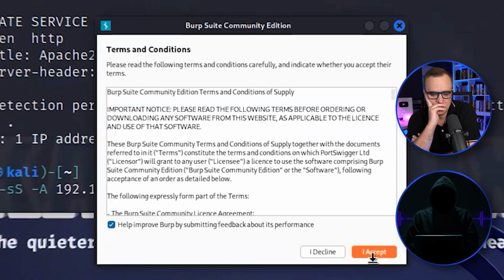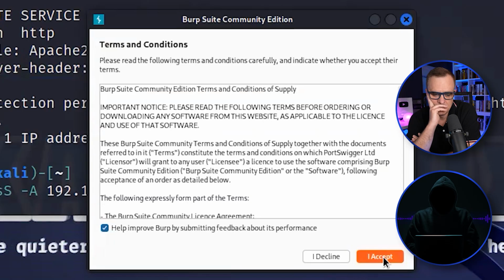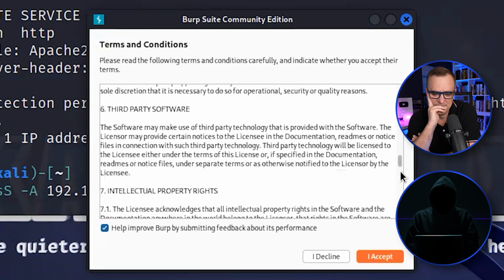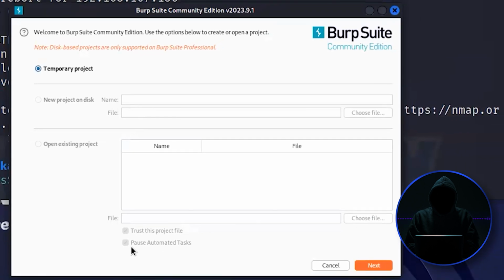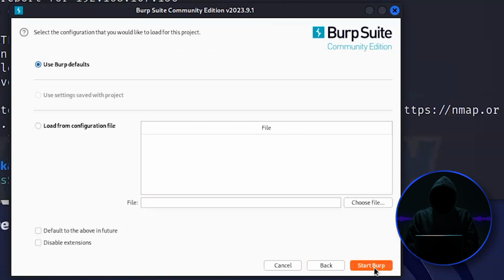So it comes back and says, I accept the terms and conditions. Of course I do. Of course I accept all of these conditions. I've read all of them in my 10 seconds there, and I agree to all of them. And then as a beginner using the free version, you can't save it. It's a temporary project. That's one of the drawbacks. So notice it's a community edition. And so I go next, and then I can start Burp.